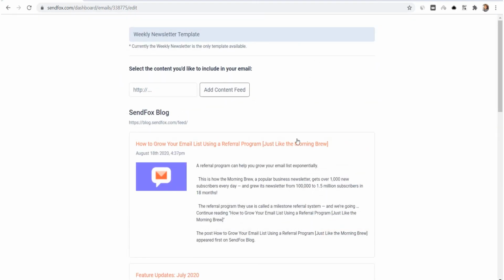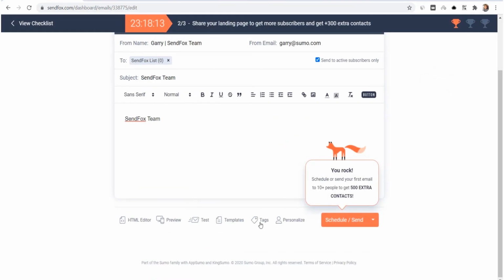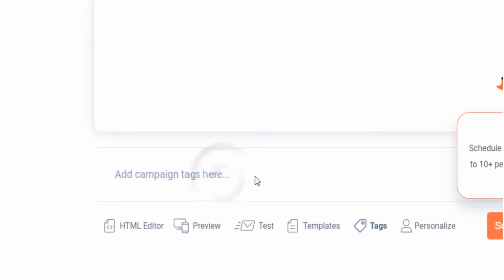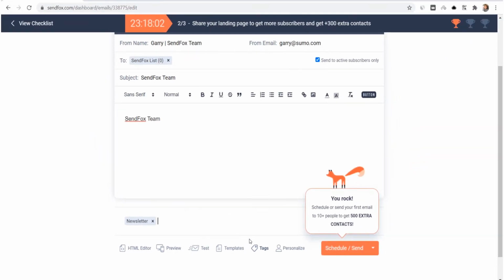Templates are your content feeds that you can add to your email campaign. Tags allow you to group your emails together. You can then add this tag to your smart page settings if you want this email to appear as a newsletter feed. You can add personalization tags to your email content.